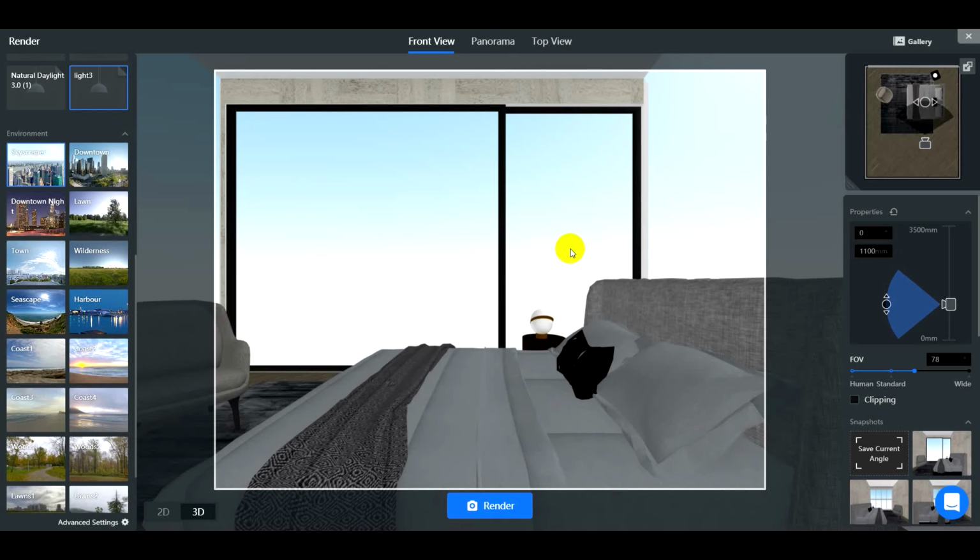Hi, there. Environment not only represents the outside scenery, but also affects the lighting in the room. Today we will teach you how to use environment templates on our platform.